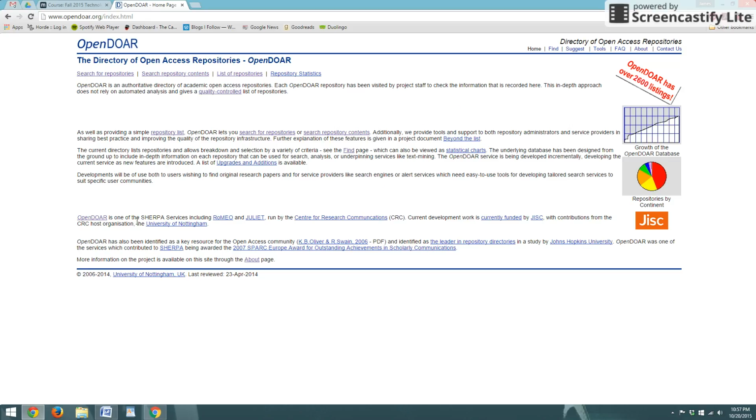And you can also find a little bit more about the Sherpa services, such as Romeo and Juliet, if you click on this link to go to the Center for Research Communications. And again, it's actively funded, so it's not like it's going anywhere anytime soon, though again, it seems like it's been a while since it last received an update. But if you saw that list, it could be because they've already cataloged everything in the world.